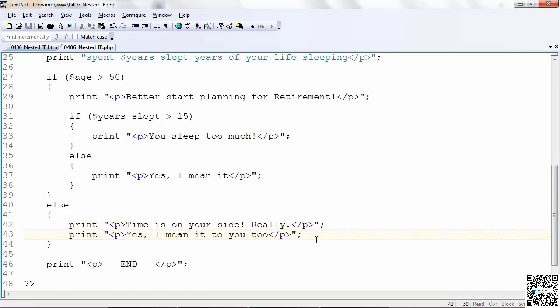So it's all up to you. You're the programmer. You're in charge. If you want something to happen when you're less than 50 years old that's more than just these two print statements, you have to explicitly put it in there with another if statement. All right? That ends our lesson on nested ifs.